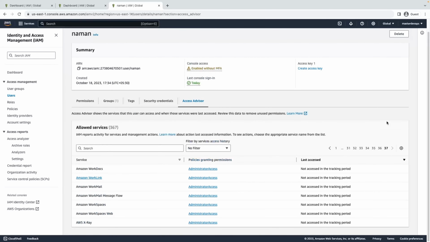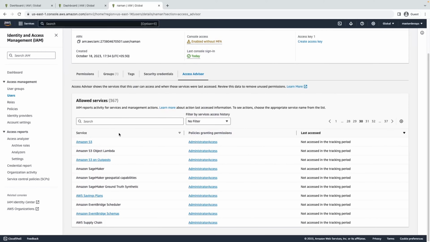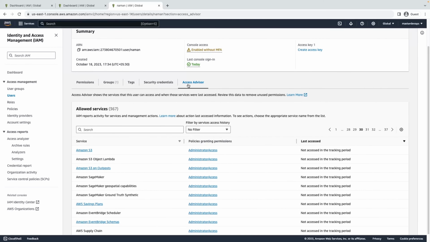And there are endless things which I have not accessed. So what you can do is, as a cloud engineer, as a cloud admin, you can just go here, go to this particular user, modify the permissions, and that's it. This is why Access Advisor is given to you, right?